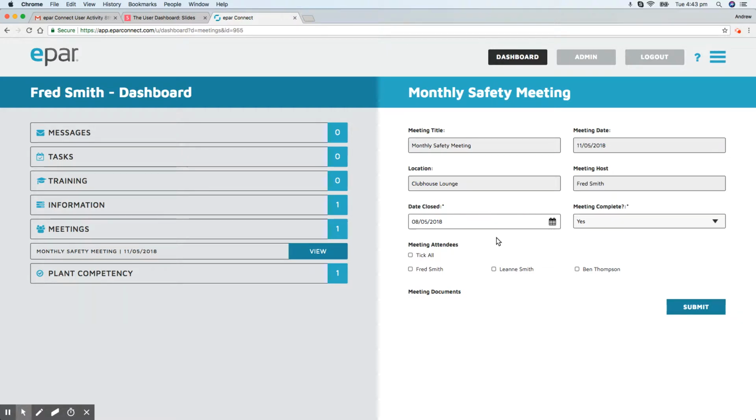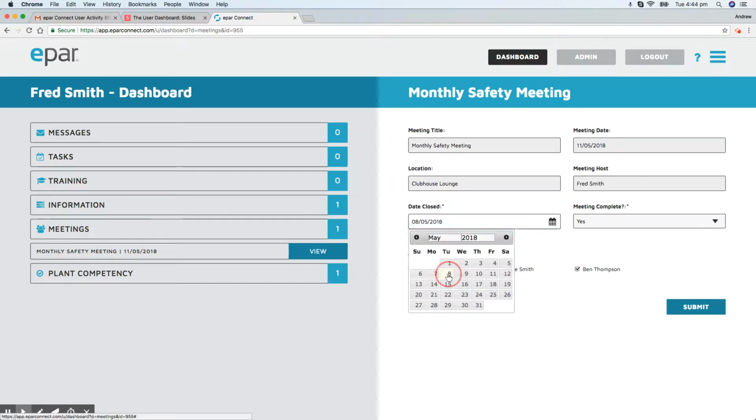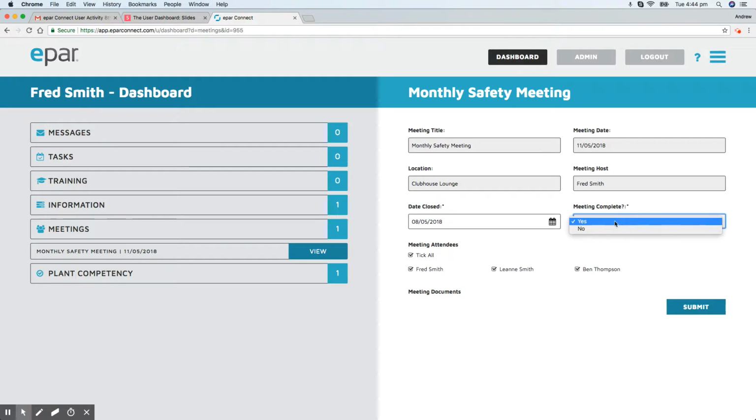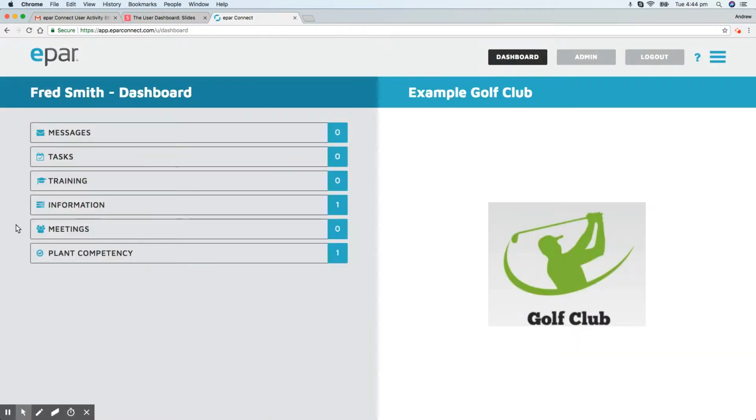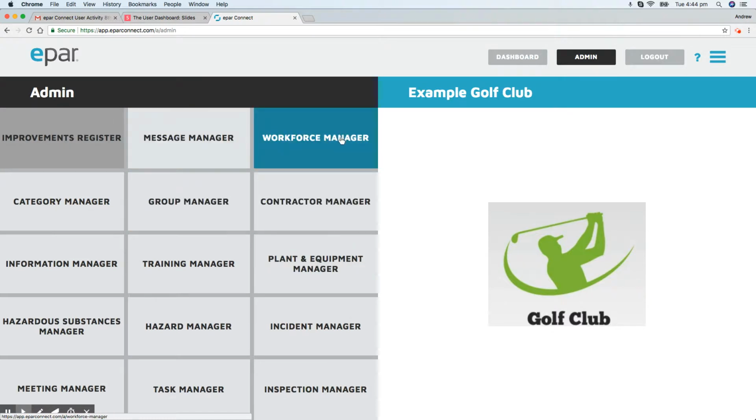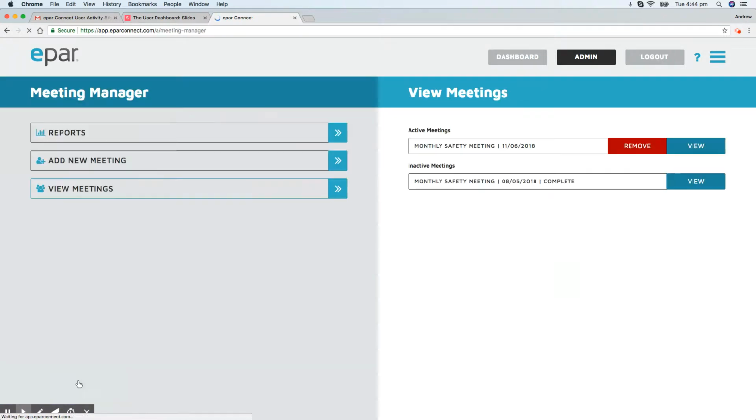Now, as the meeting host, you've got a little bit more functionality because you can actually go through and tick who was in attendance and whether or not the meeting was complete. So you can select the date that you had the meeting and whether or not it was complete or not. So in this case, we'll say yes and we'll submit it. And that's done. So back end in meetings, I'll just point out that you can go into Meeting Manager here, and then you'll see here inactive meeting.